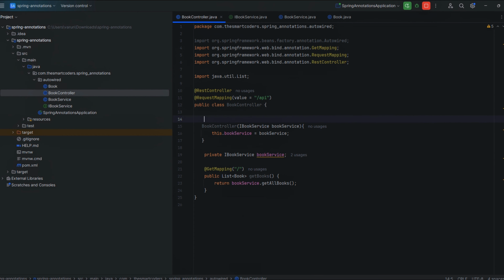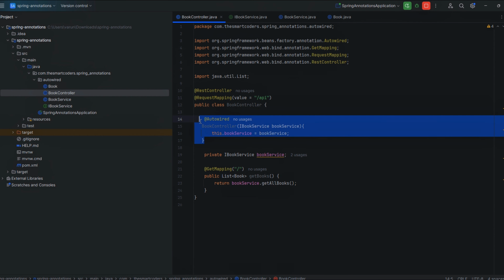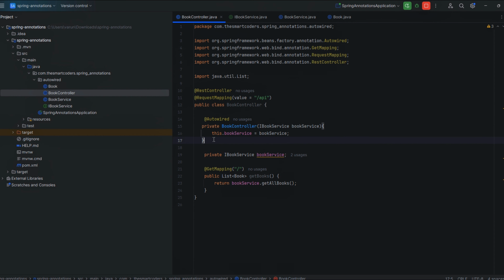Okay, now I have marked this as an Autowired. Now the second question that can be asked is: you are using constructor-based injection here, and this constructor is currently marked as default. But what will happen if we mark this constructor as private? Will the Autowired annotation work or not? So let's restart the service and see whether our API is working or not.